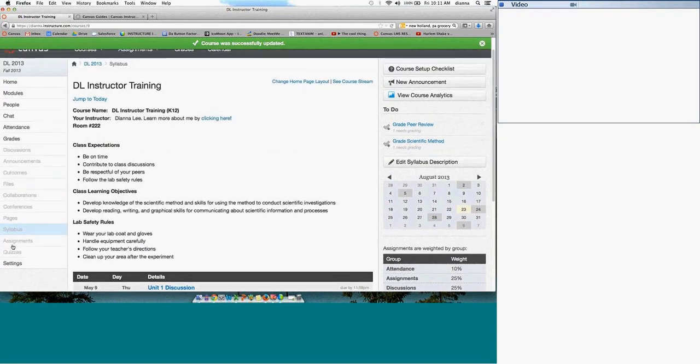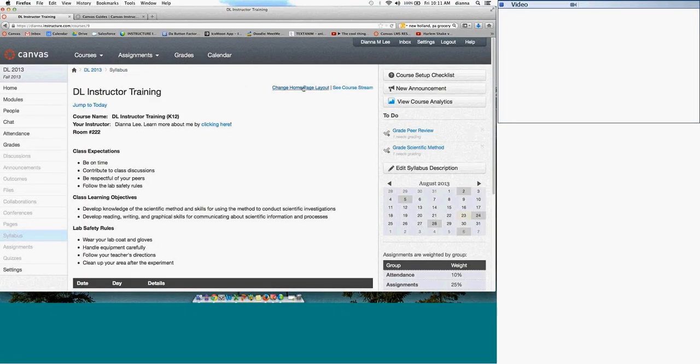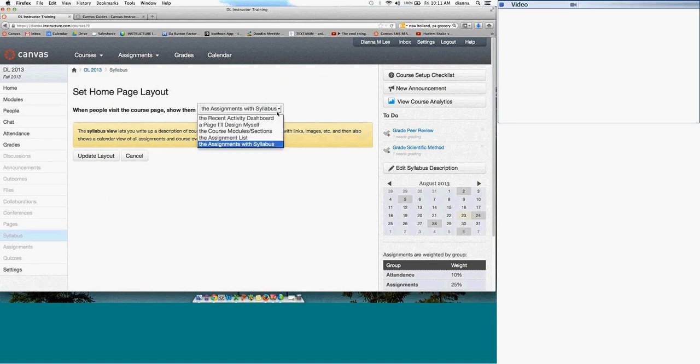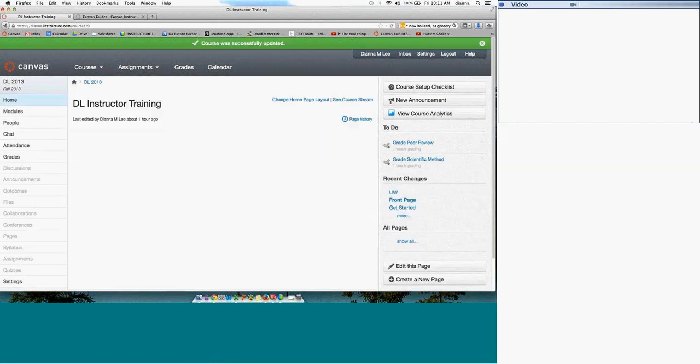You could also use this, which is exactly what the syllabus tab on the left navigation is. So you could use the page I designed myself for your home page, and then have this be the second link up here that has all of the syllabus information. You can also change the home page layout again, and I can choose a page I'll design myself, and I'll show you how to use the Rich Content Editor now.